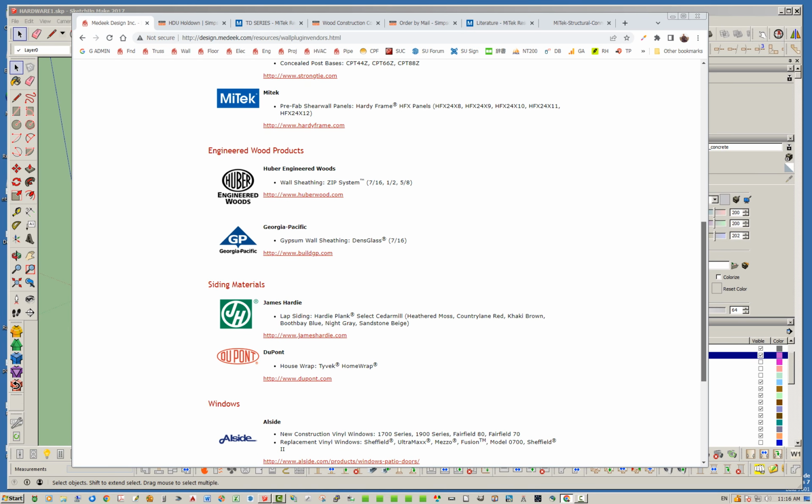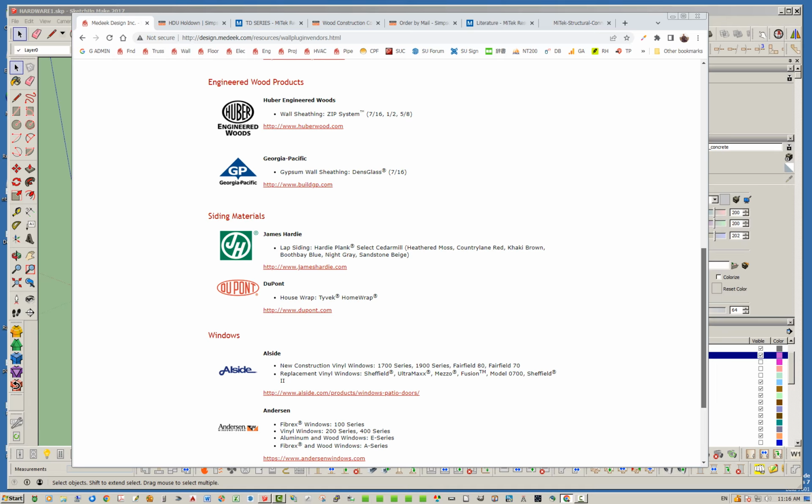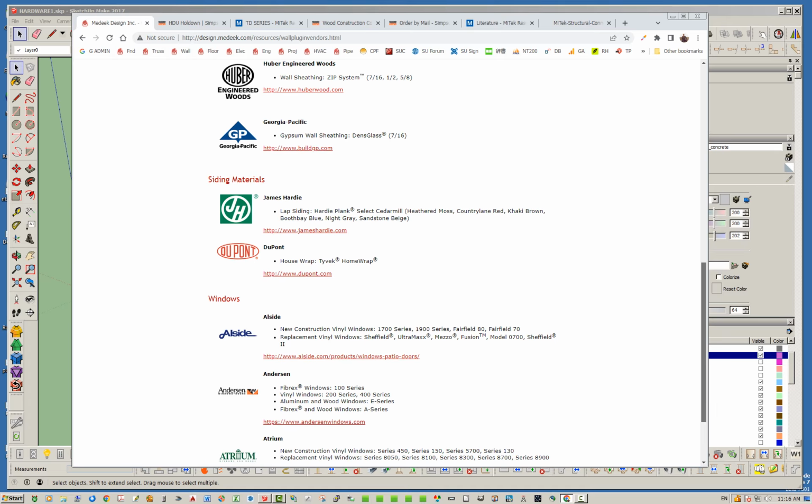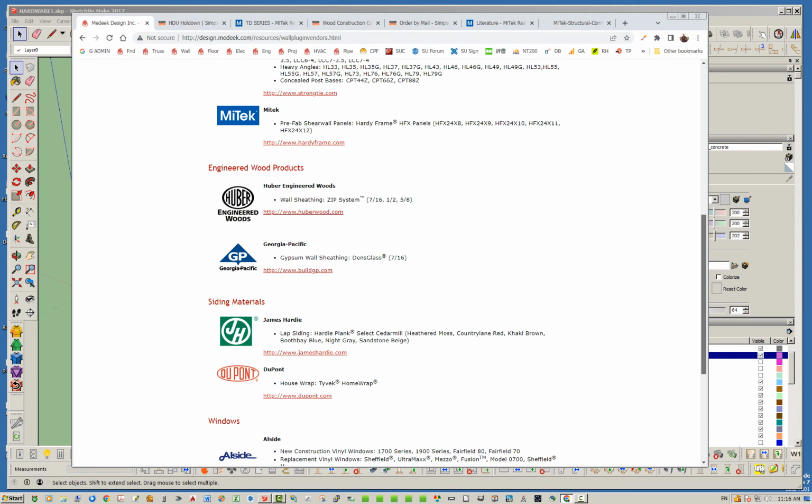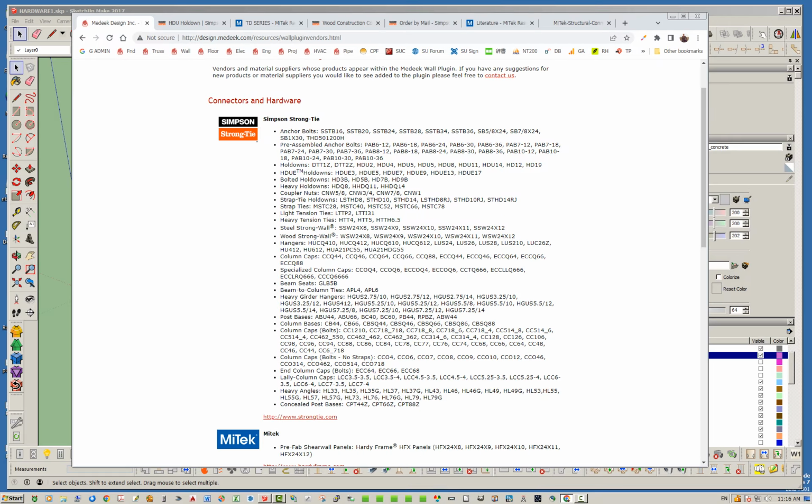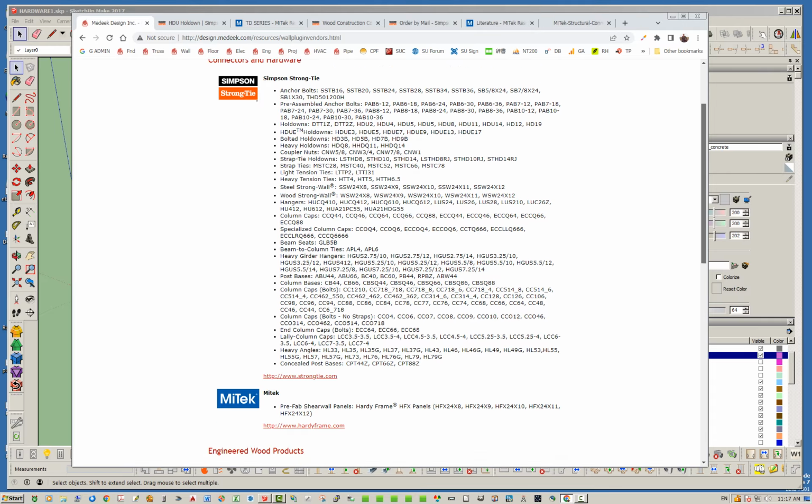So you can see, we've got a little bit of everything here, zip sheathing, James Hardie siding, some window manufacturers. And of course, at the very top, you're going to see Simpson Strong-Tie. And you can obviously tell here with the wall plugin that we've got a lot of hardware from them that's being used within the extension. So you can see that basically most of the hardware is all Simpson Strong-Tie. Ties, anchor bolts, beam to column ties, post bases, column bases, you name it, it's pretty much here. There's a lot of hardware in the Simpson catalog.